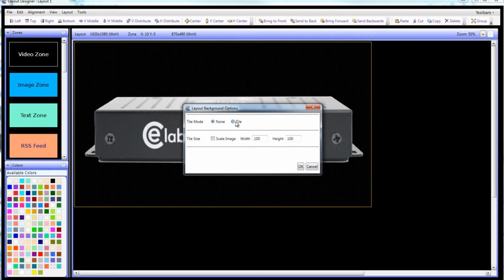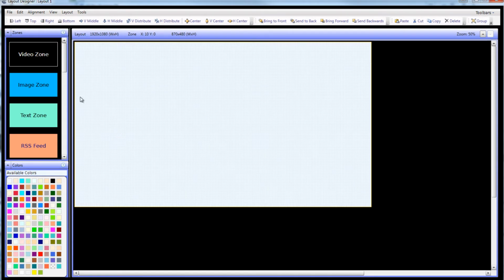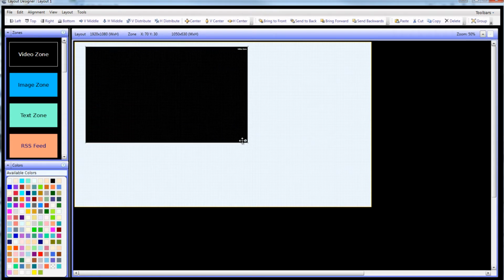The other thing you can do is also tile it, as we discussed in our previous video, and we set the tile by one, and that's what tiling looks like. So let's go ahead and set my video background back to white, and let's discuss our first zone. Our first zone is the video zone. And let's bring it over here and resize it a little bit.